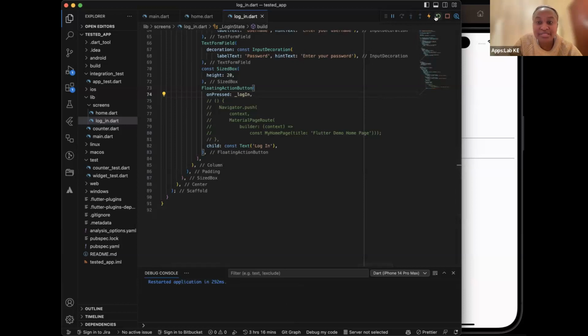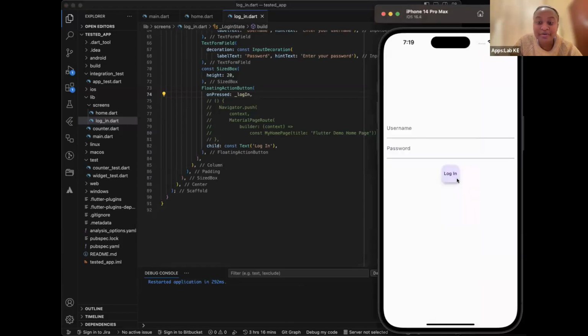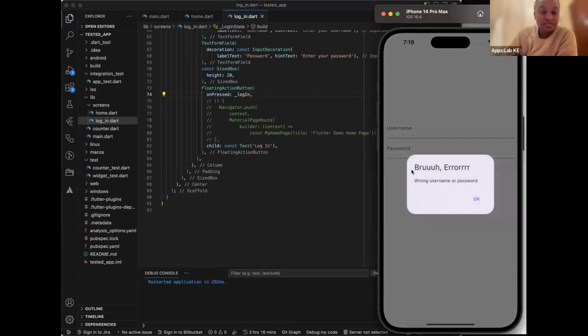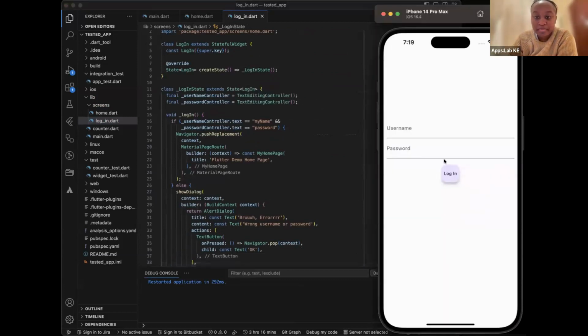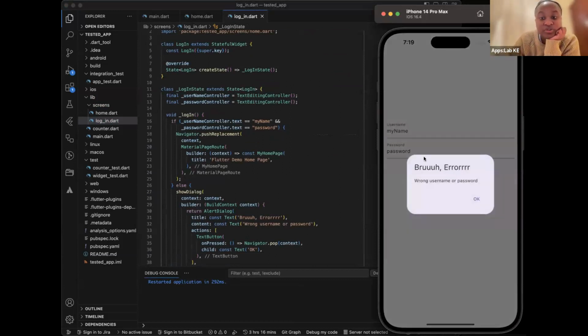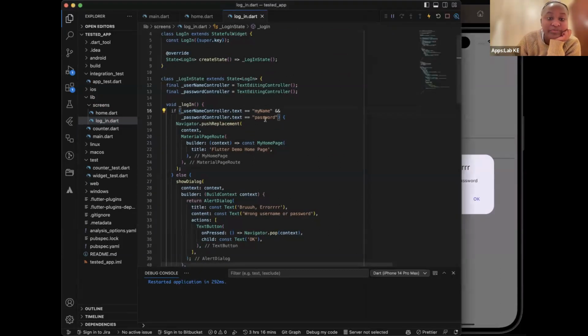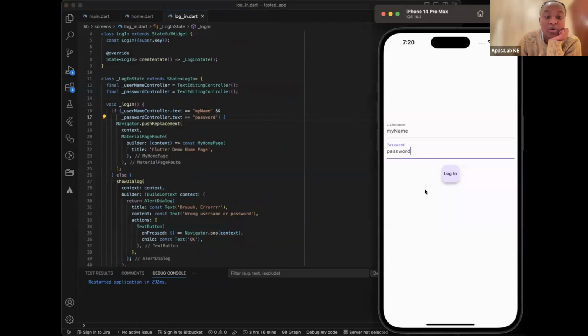Also, I hardly ever use this thing for debugging the code. So, okay, nice. You see now we are having this dialog box because I haven't entered any username or password. But here I set my name as my name, and the password as just password. And then when I try to log in, it still gives me this error. I still don't know why, even though I've used the correct name and password. However, we will just work with that.